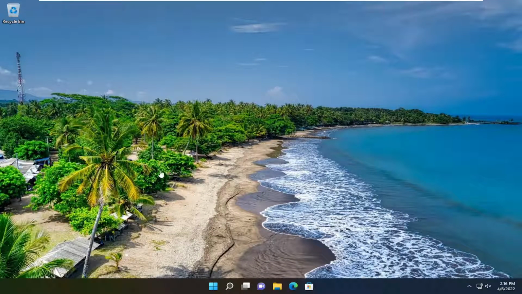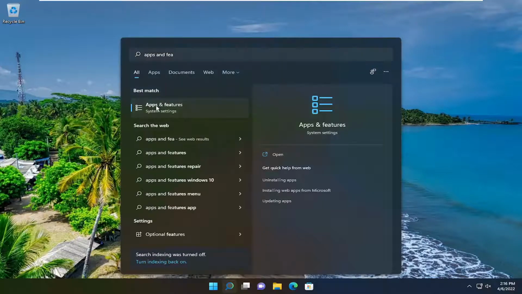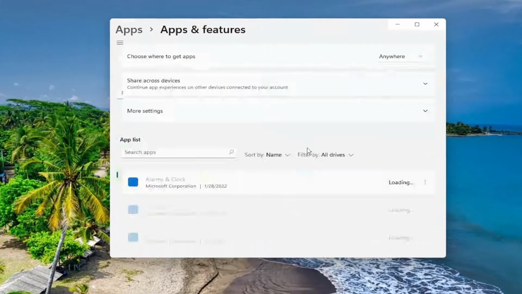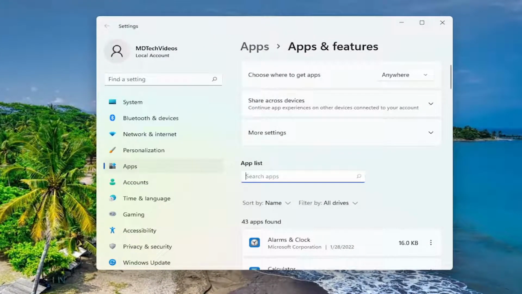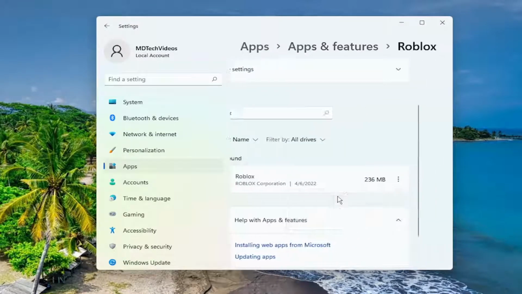One further thing we can try as well: open up the search menu and type in apps and features. Best result comes back with apps and features. Go ahead and open that up. In the apps list, search for Roblox. Select the three-dotted icon next to it, and then select Advanced Options.